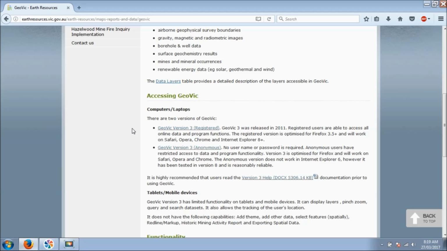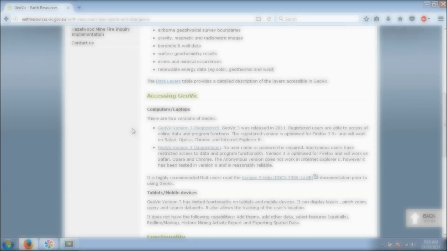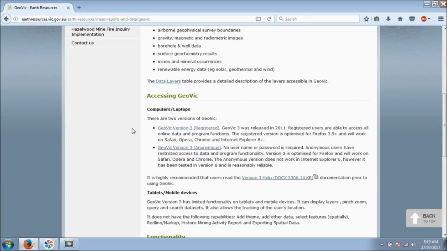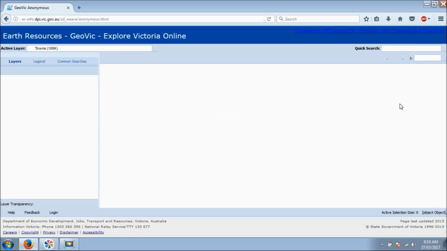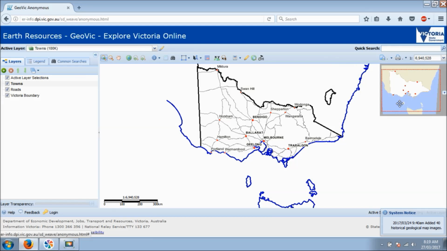You've got GEOVIC version 3, which is a registered version, so you need to be a registered user, and we have GEOVIC version 3 anonymous. We're going to click that one there. We'll see now that the application is starting and an interactive map is now loading up. To find gold prospecting locations in Victoria, we're going to need some basic information. We've now got an outline of Victoria and just a very quick explanation of the options available to you.